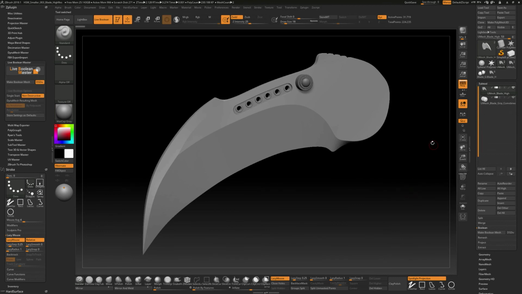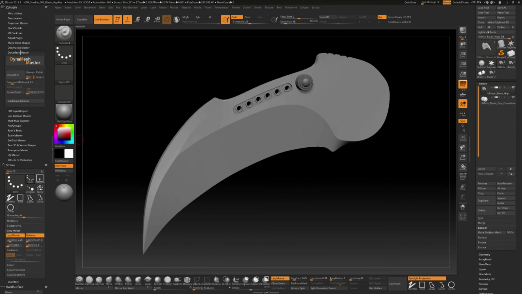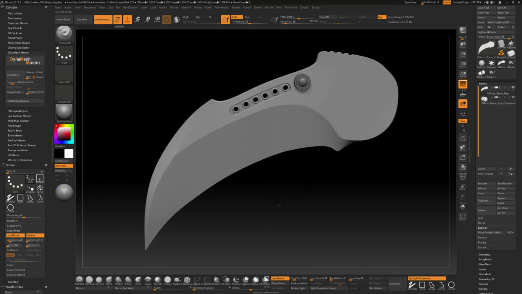So I want to use another plugin that's called Dynamesh Master. We'll have to get that plugin and load it into the system. That's pretty easy. It exists on the Pixelogic site. And this one lets you do Dynamesh, and it just lets you set a polygon count. So I want this to be 1.5 million polys, and I'll just say Dynamesh for this part here. It's going to Dynamesh everything together, and it just joins everything together, makes it really nice looking.